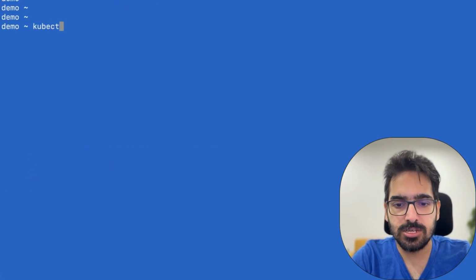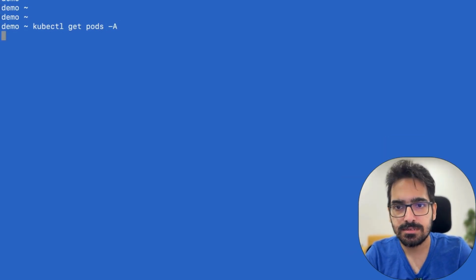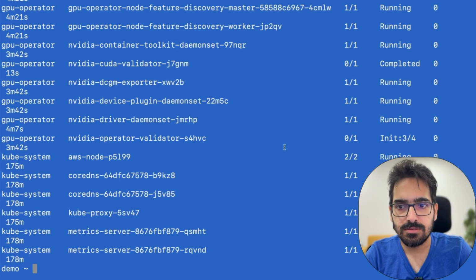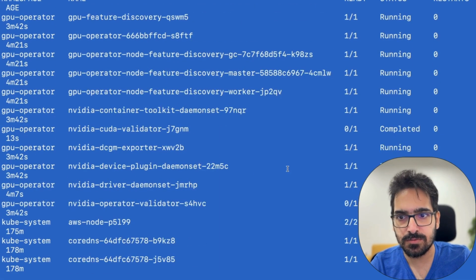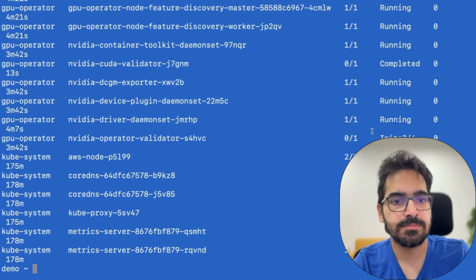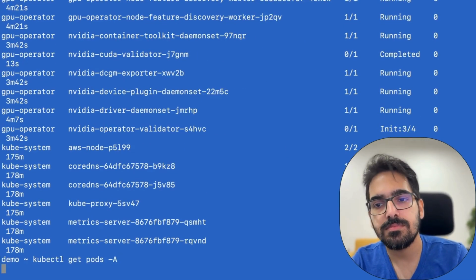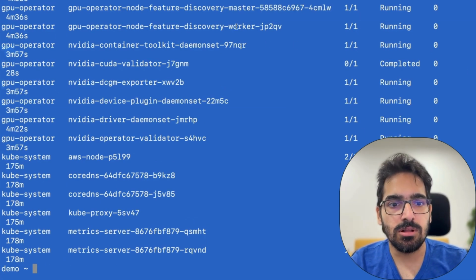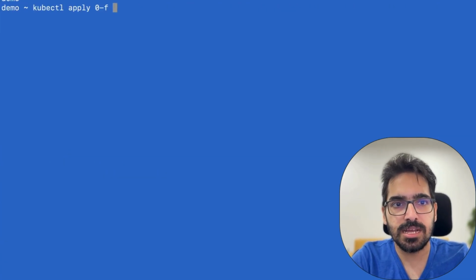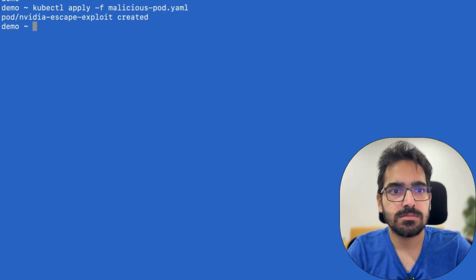So let's see, kubectl get pods -A. Okay, we still have one of the operator validators in the init phase. So let's wait until all the pods are up and running. All right, so all the pods are up and running. Now we'll deploy the malicious pod: kubectl apply -f malicious-pod.yaml, kubectl get pods.